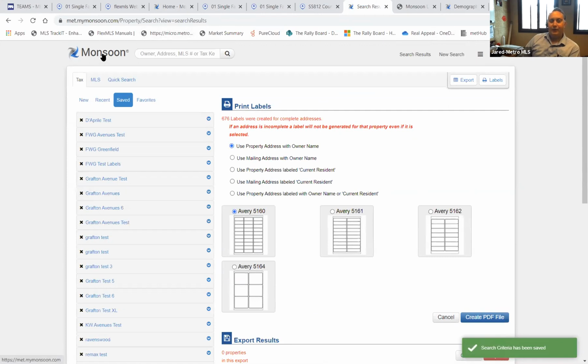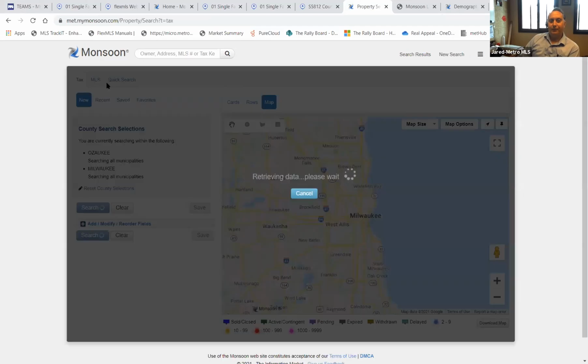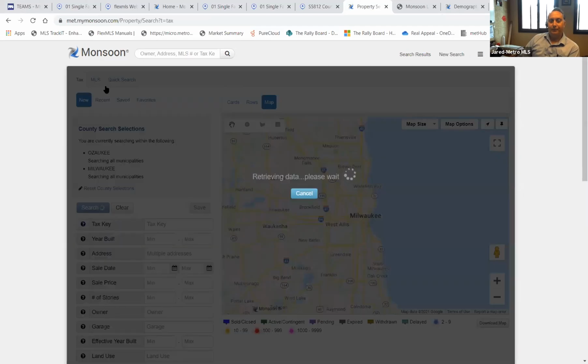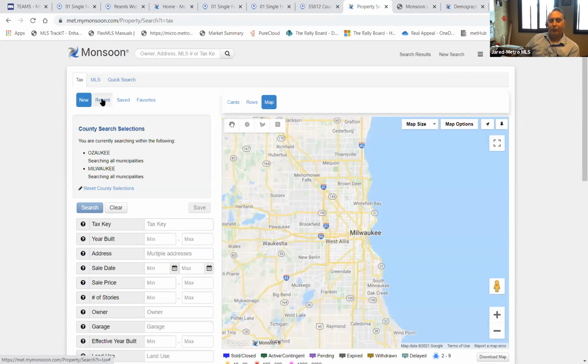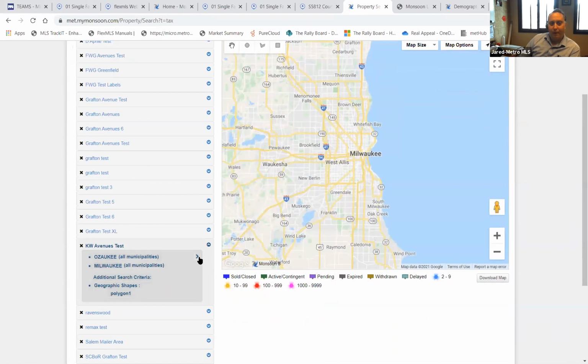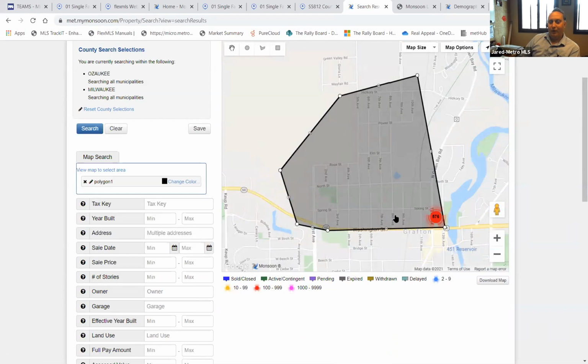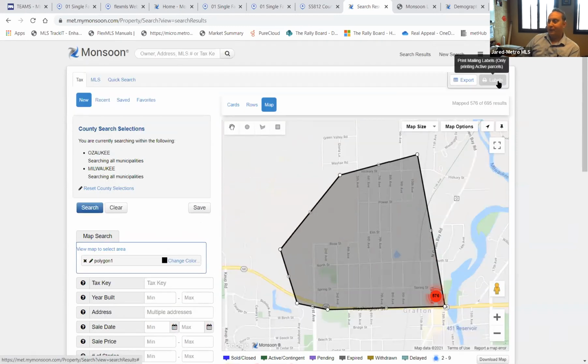So if I wanted to access those at a later point, I can just go back to my Monsoon, click on tax search, and we have new, recent, saved, and favorites. I'm just going to click on my saved, go to the one we just created, which was my KW Avenues test. Click on that. It's going to open it up. I'm just going to use my little right arrow here. It's just going to take that information and move over to the right-hand side for me. I can go right back to create my labels again.